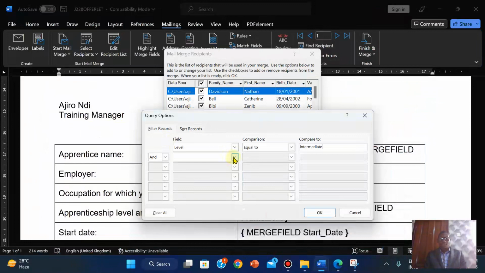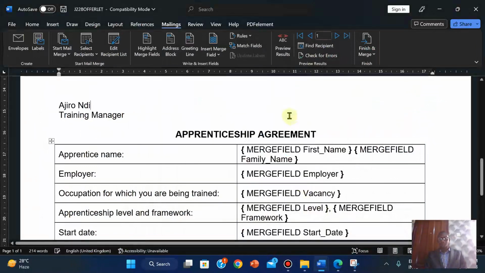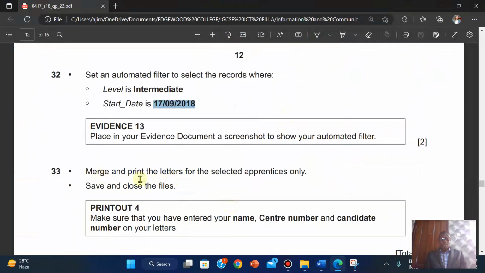So I have the field here. I have the start date. Paste it here, and then I'm going to click on OK. Now we just have 3 records here. Sometimes it's 2, sometimes it's 3. So we just have 3 records right here. Okay, so I'm just quickly going to click on OK. So we have this. Now they said merge and print your letters for the selected apprentice only.